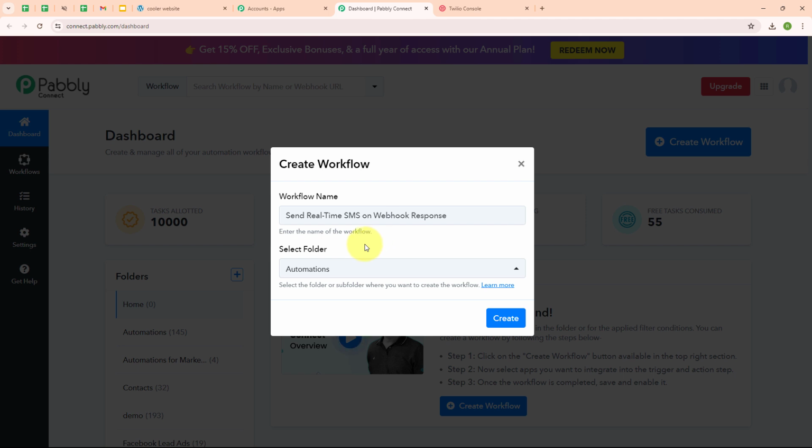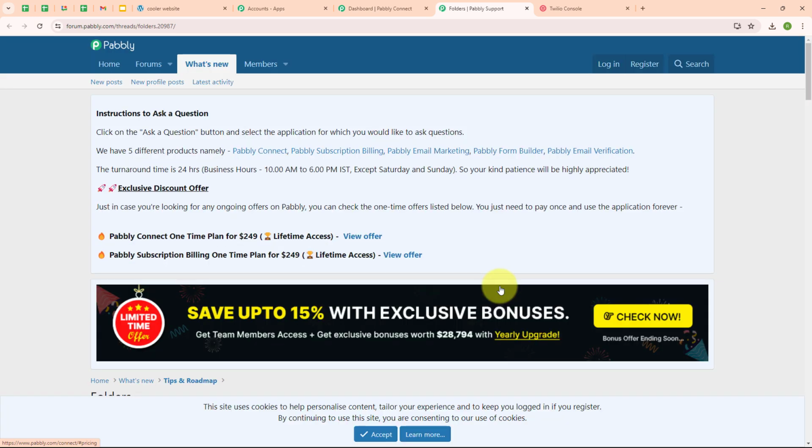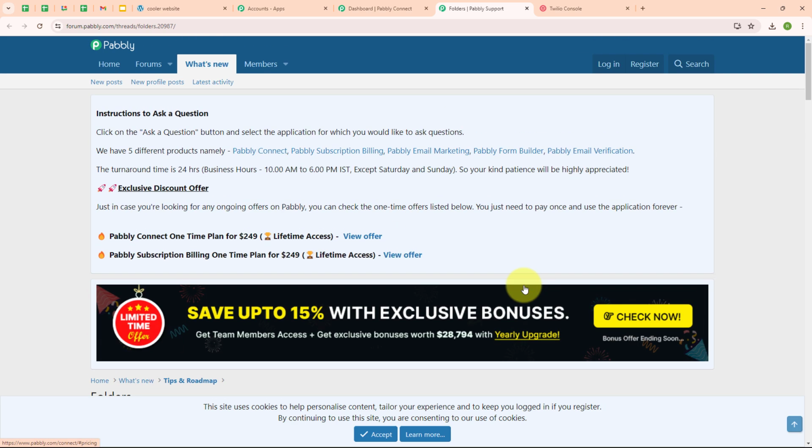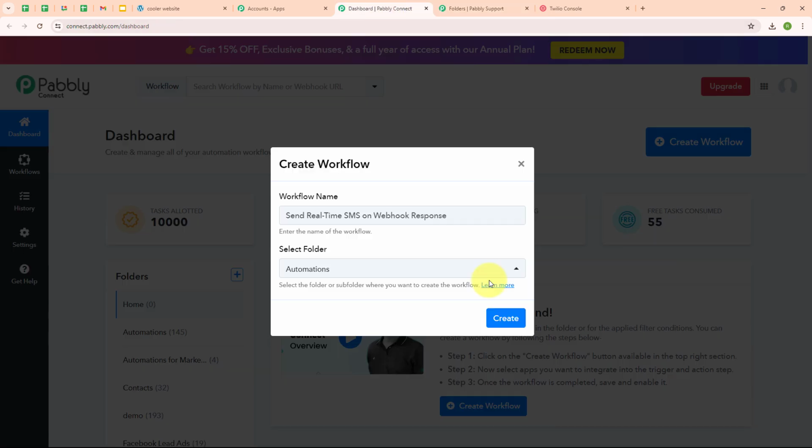And now to learn how to create a new folder in Pabbly Connect, you have to click on this learn more link. By doing this, it will take you to our forum window where you can see all the instructions on how to create a new folder in Pabbly Connect. So moving back to Pabbly's dashboard. And now to create a new workflow, I'm going to click on this create button.